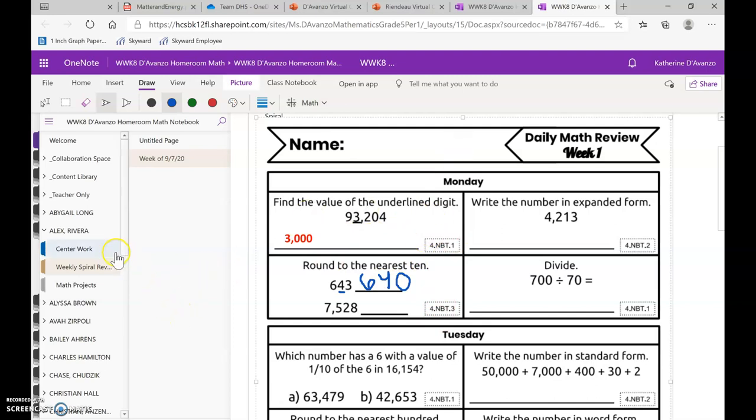I would recommend with the weekly spiral review, I would like for you to log in about 10 minutes before our scheduled whole group time to complete your weekly spiral review for that day. And please don't work ahead, just work on one day at a time.